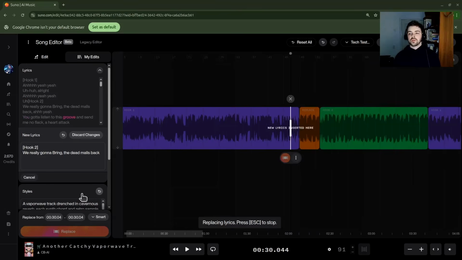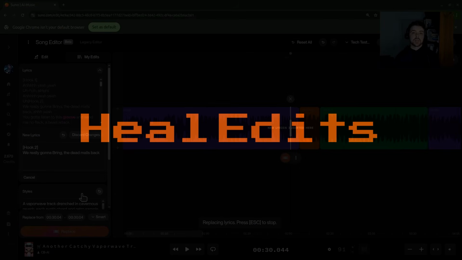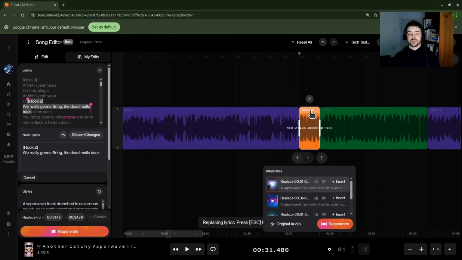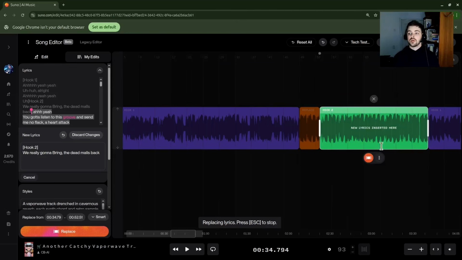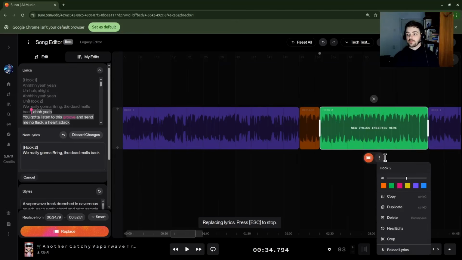Now you might be thinking, well, that's cool, Cam, but the replaced track doesn't quite line up with the sound of the other track. There is a trick in Suno that you can use to help clean this up and make it sound a little bit smoother, and it's called heal edits. So the way that you can do heal edits is whatever section you just replaced, go to the next section, such as this hook 2, go down to the dot dot dot, go down to this button, heal edits, and give it a shot. Click on it.